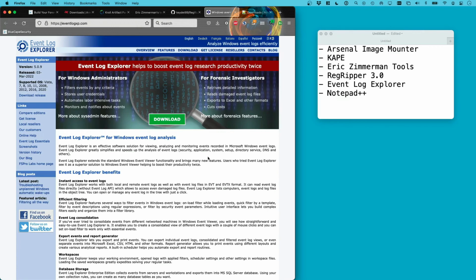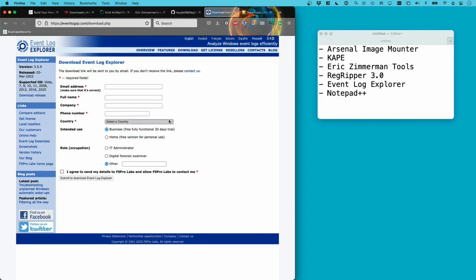And last but not least, Event Log Explorer. This one is also something you need to register for. So if you are on this page, you click download, and you will have to enter your information to get an email with the link. Make sure that for the intended use, you pick the home and free version for personal use. That will help you with your lab, and you will get a license that you can then enter once the application is installed.